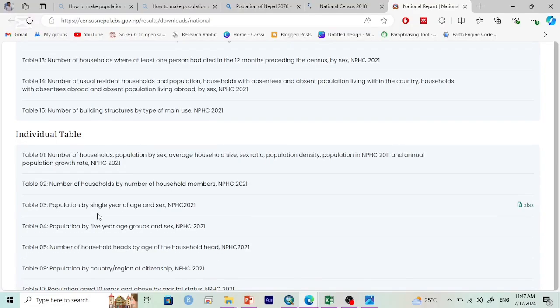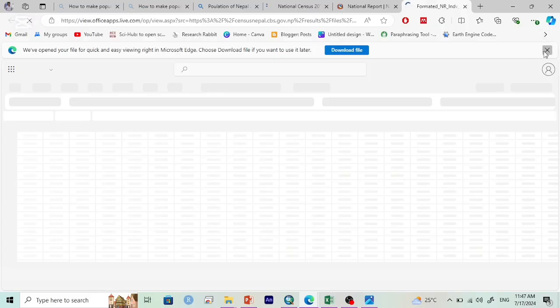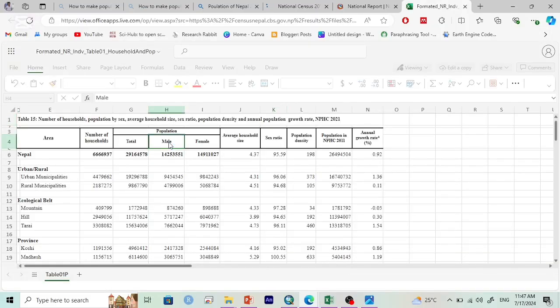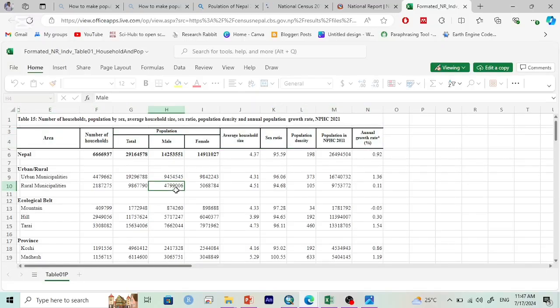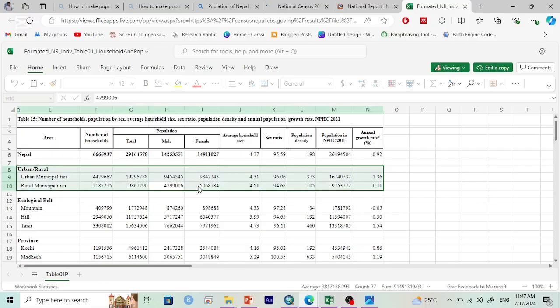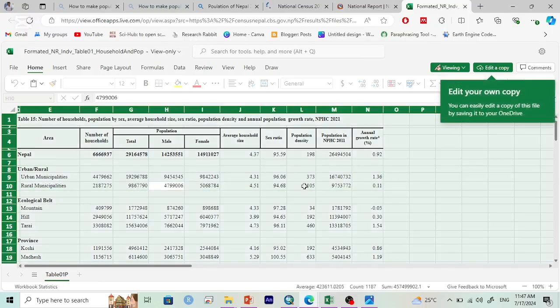You can see the individual table here in table 1. I'm going to click the xlsx file, and clicking that Excel file will open Microsoft Excel online. From here I'm going to select all of this by pressing Ctrl plus A, and then pressing Ctrl plus C.